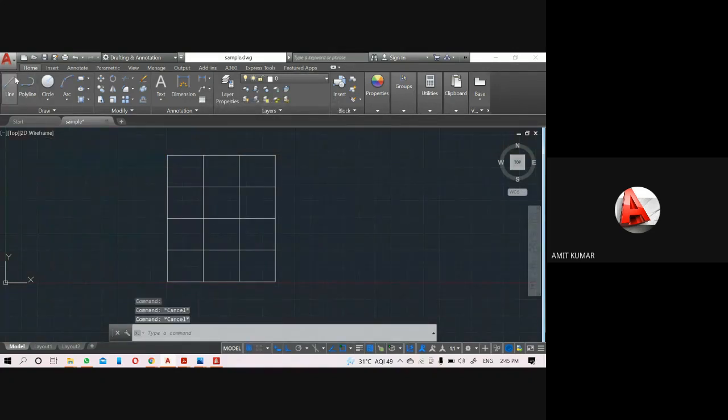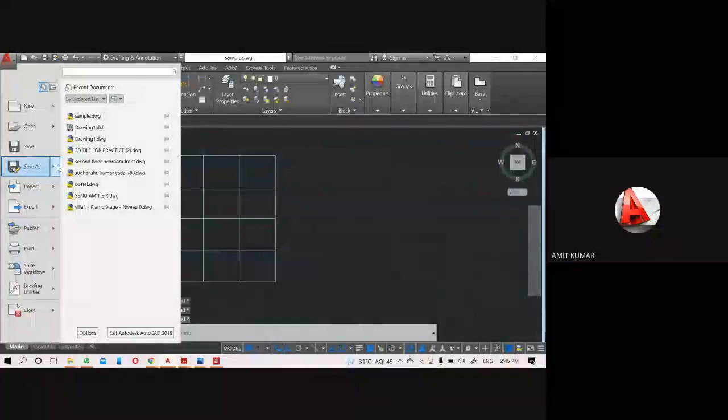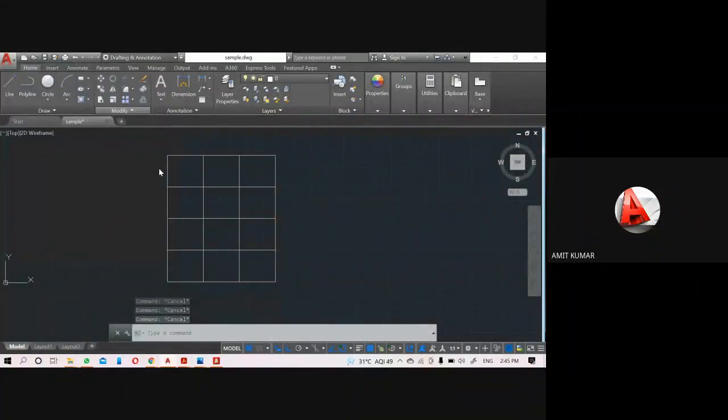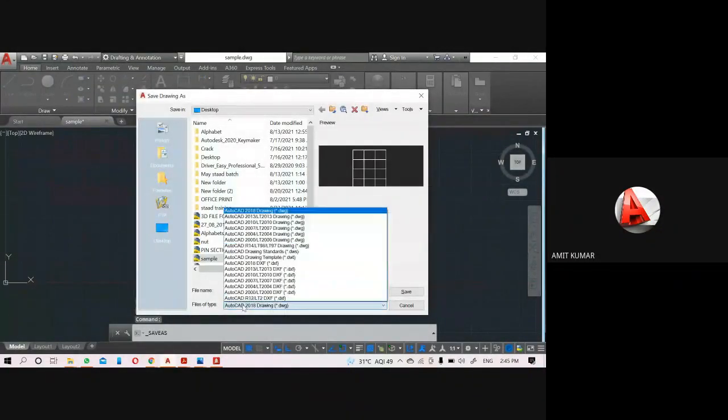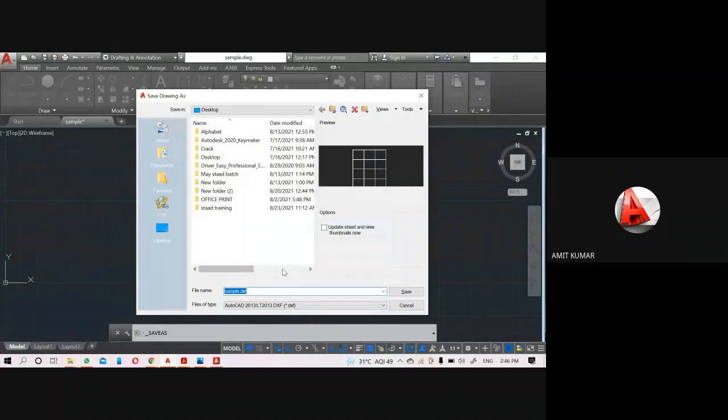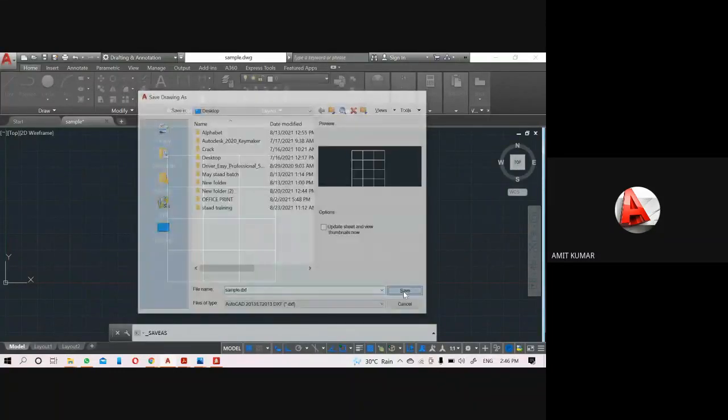Now I will import this file also. The first thing is to save this file into a DXF format. I will change it to the DXF in an older version like the 2010 or 2013 version. I will pick the file. I will save the file location to the desktop, and this is the DXF format, and save it.